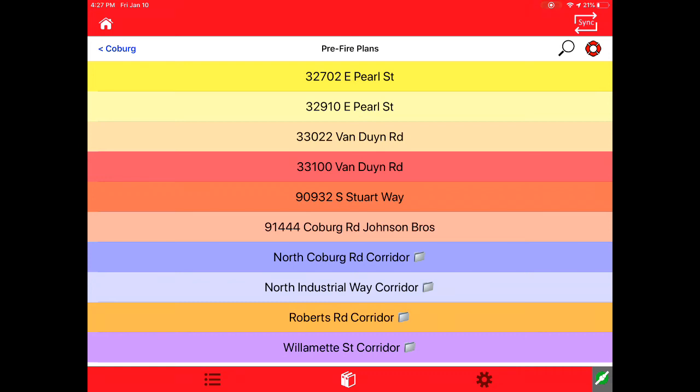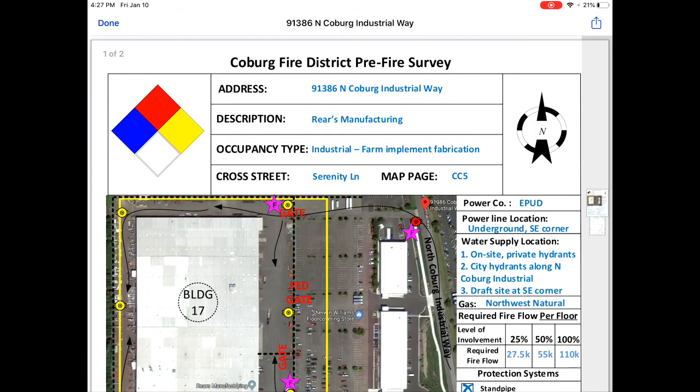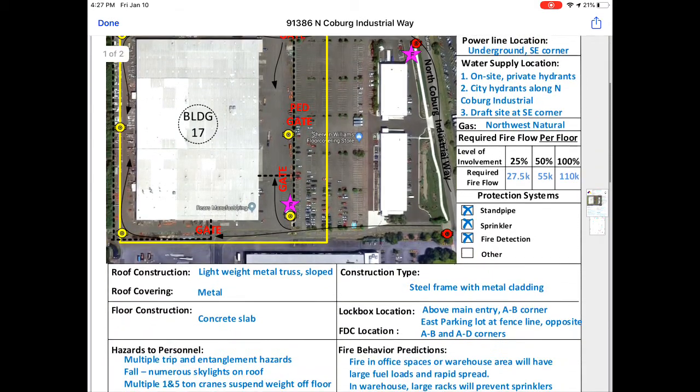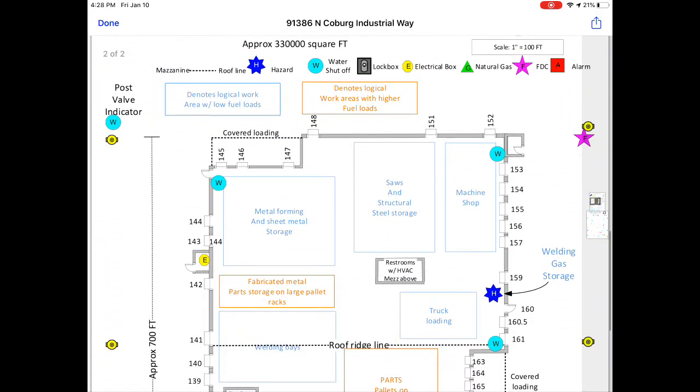You will note that these plans are named using the address of the structure for which the pre-fire survey was done. The EnRoutePro app has been configured to find documents with names that correspond to incident addresses and then notify you if you get a call to that address, so you don't have to search for them.